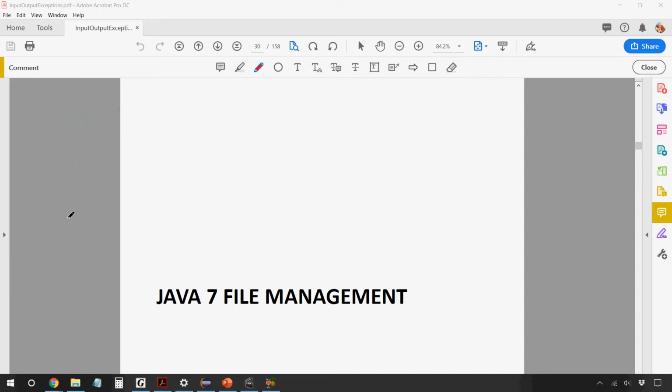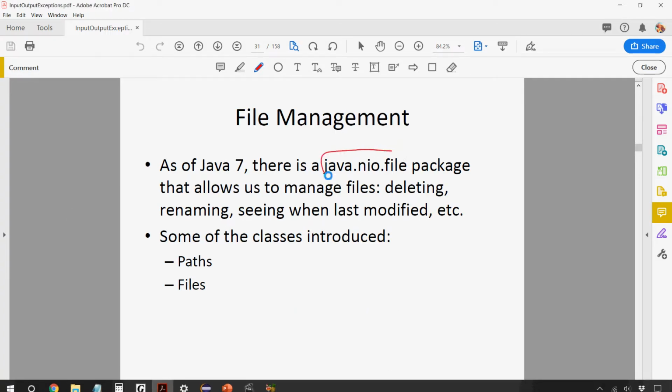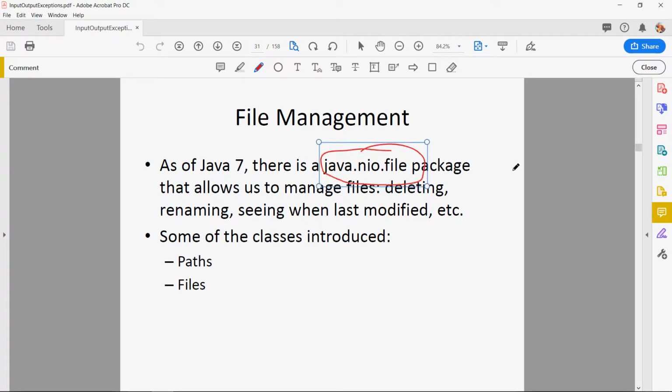In Java 7, Java introduced some pretty great and useful classes and packages to deal with file management. These are all in the java.nio.file package, and the classes in this package allow us to manage files. They allow us to do things like delete files, rename them, move them, copy them, see when they are modified, all sorts of things like that.